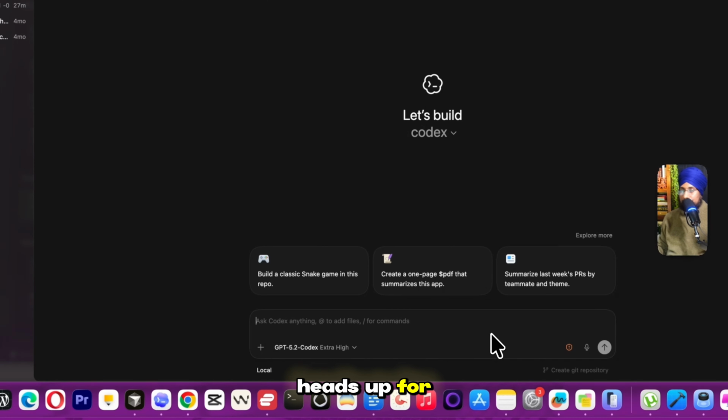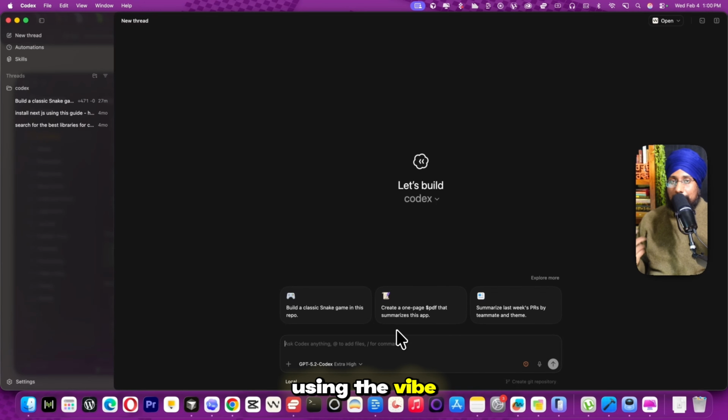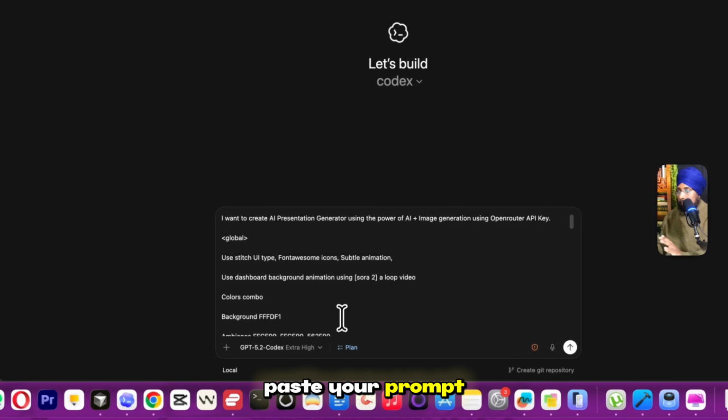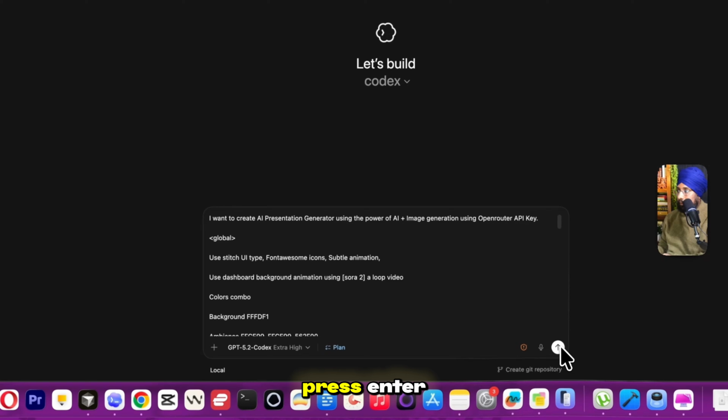This is a heads up for you, a pro tip. If you want to generate any app in future using vibe coding, first let the AI do its research. It's a very important step, to be honest, because it enables them to research first and get all the information into their context, and then it will start implementing that. Codex also has this plan mode. You can simply enable that, paste your prompt, whatever you're going to build, and press enter.